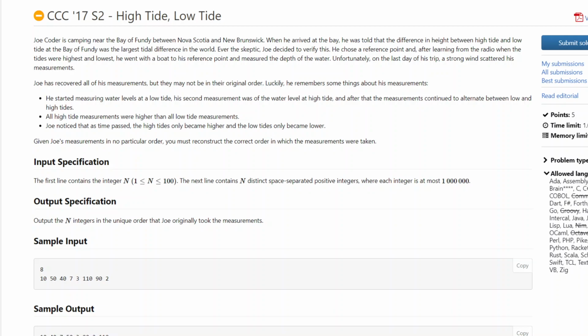He started measuring water level at a low tide. His second measurement was of the water level at high tide, and after that, measurements continued to alternate between low tide and high tide. All high tide measurements were higher than all low tide measurements. Joe noticed that as time passed, the high tide only became higher and the low tide only became lower. Given Joe's measurements in no particular order, you must reconstruct the correct order in which the measurements were taken.